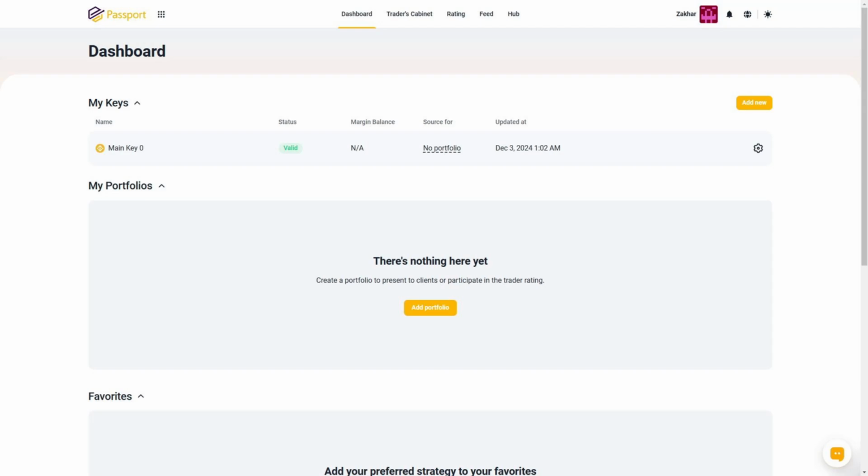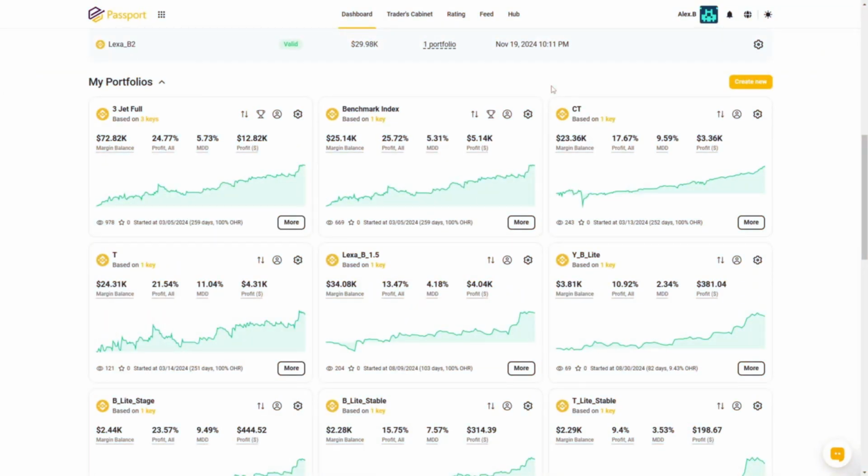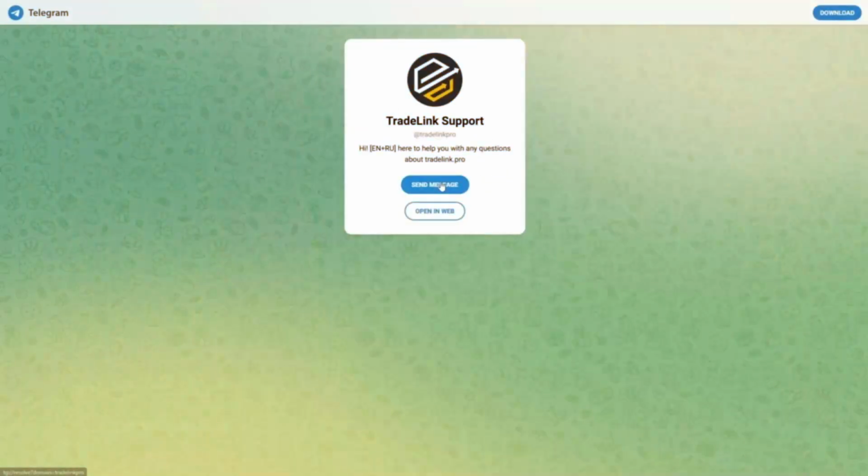So, you have successfully created and connected API keys to TradeLink Passport. Your API keys are fully configured and ready to go. Now you can start creating your portfolio. If you have any questions at any stage, the TradeLink support team is ready to help you at any time.